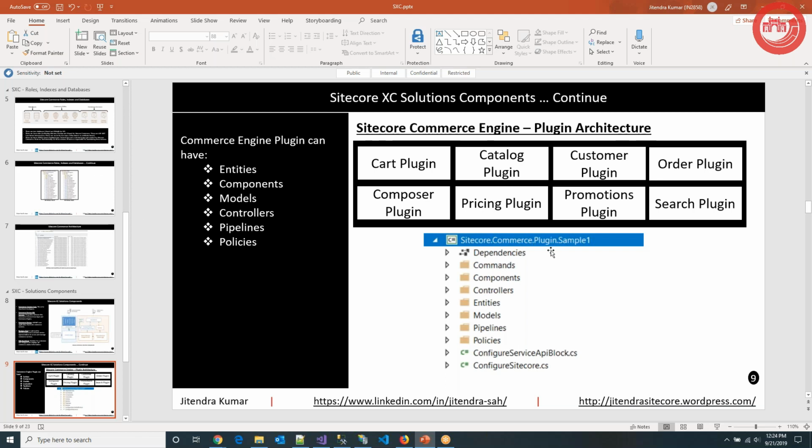Okay, so here you can see, whenever you are creating a plugin, there is a Visual Studio extension. If you create a project using the extension template, by default it will come with command, component, controller, entities, model, pipeline and policy. These all come together, and as per your requirement you can keep a few of the items and delete a few of the items. That depends completely on the requirement.